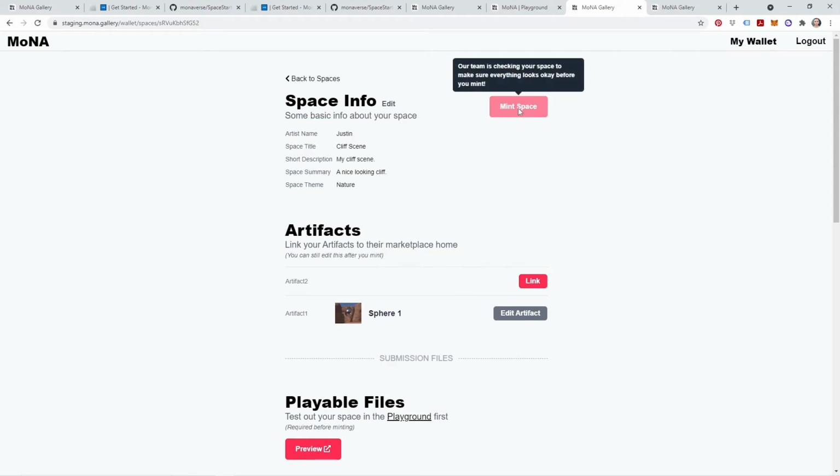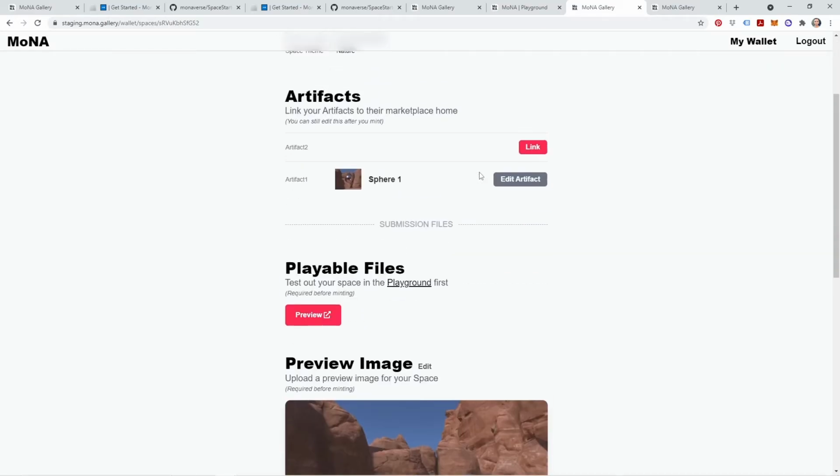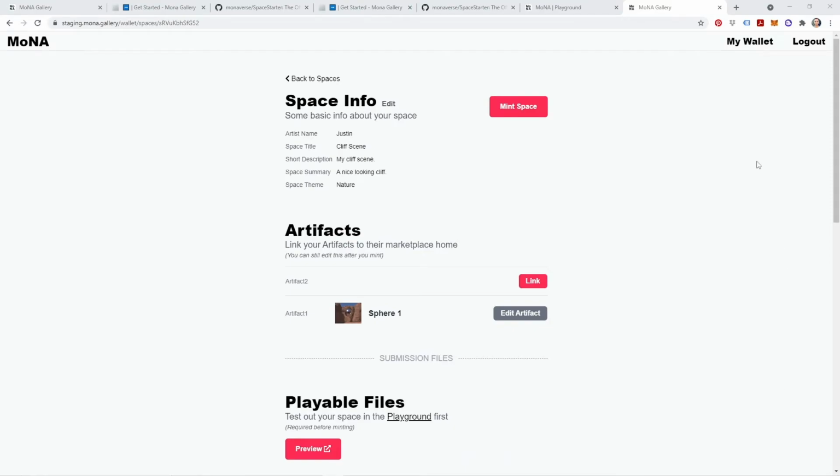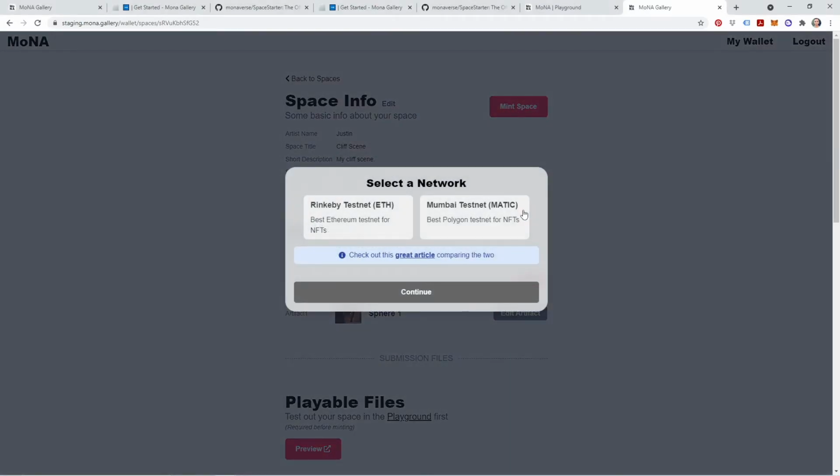Once you upload your space to Mona, we're going to bring it through a QA process. We want to make sure that you've set it up correctly. Once your space has passed our QA process, you'll receive a notification to return to your space draft page, where you'll see the mint space button is now active. So to mint your space, you're going to select mint space.